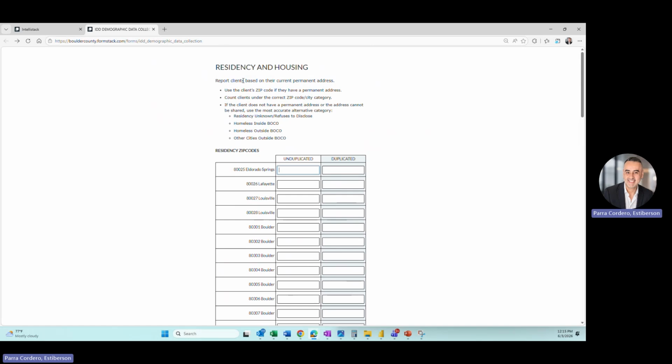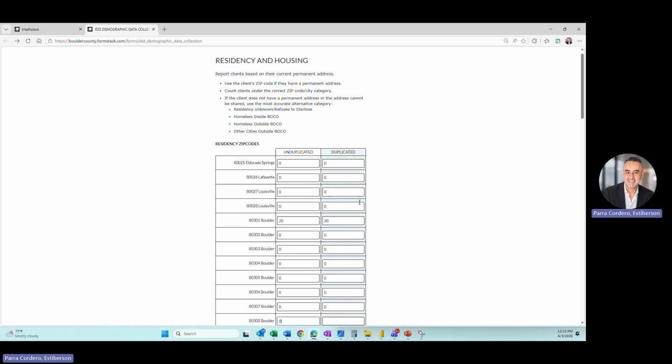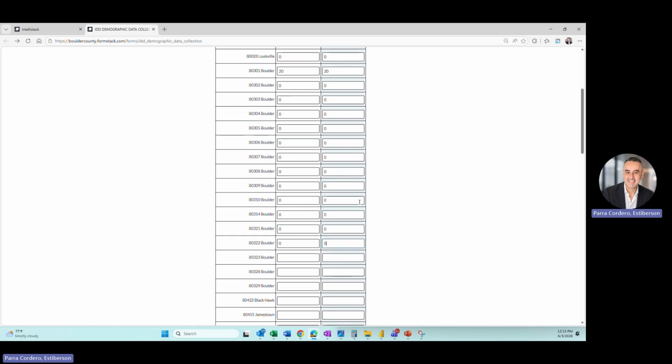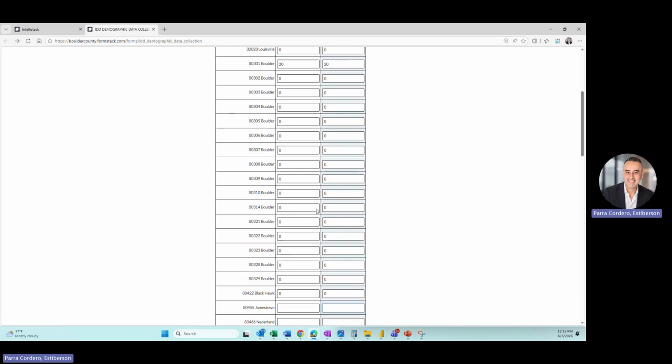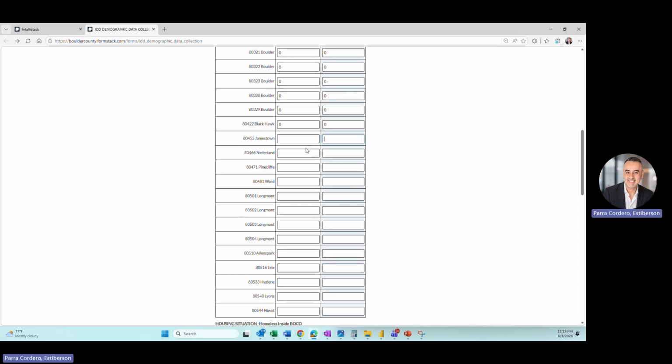Next, we will report residency and housing information. Report individuals using their permanent address zip code. Select the appropriate zip code category and enter the number of individuals served. If a client does not have a permanent address or the address is unknown, use the most appropriate alternative category. These include residency unknown, refused to disclose, homeless inside Boulder County, homeless outside Boulder County.